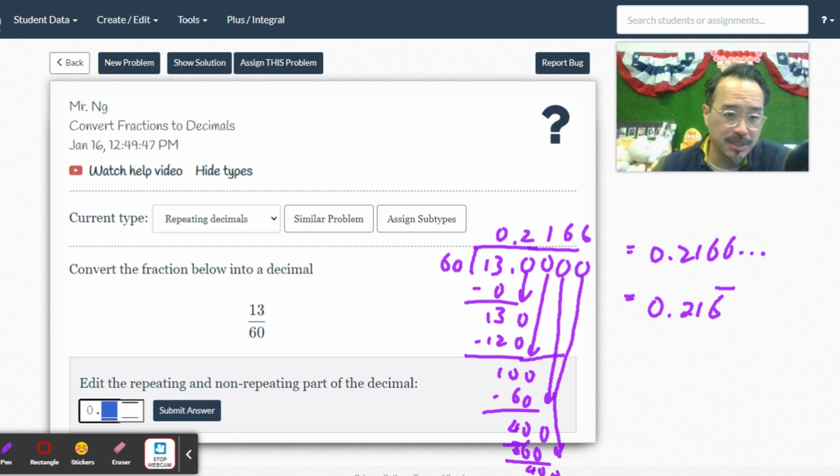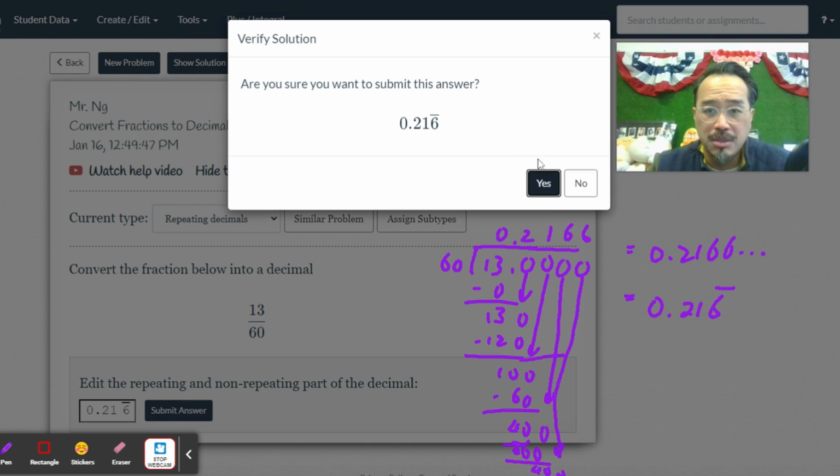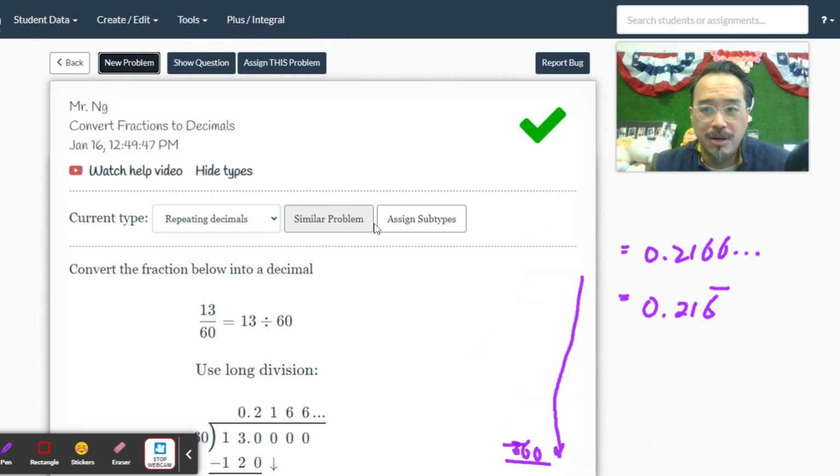Okay, let's put that in. Because the 2 and the 1 don't repeat, I'm going to put the 2 and the 1 here, move my cursor, click on this, and then put a 6 here like this. And I'm going to click on the outside in the blank space here just to take a good look at it. Yep, that's good. Submit your answer. What happened? All right, there you go.